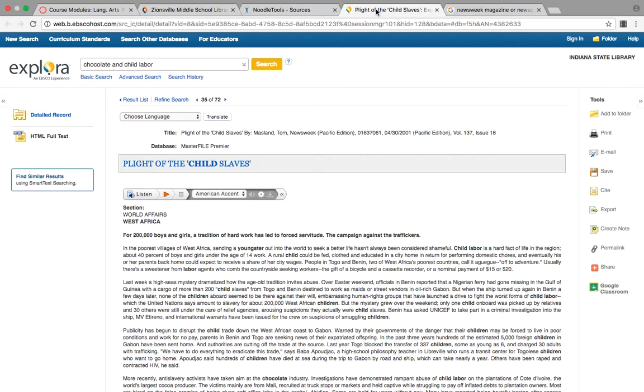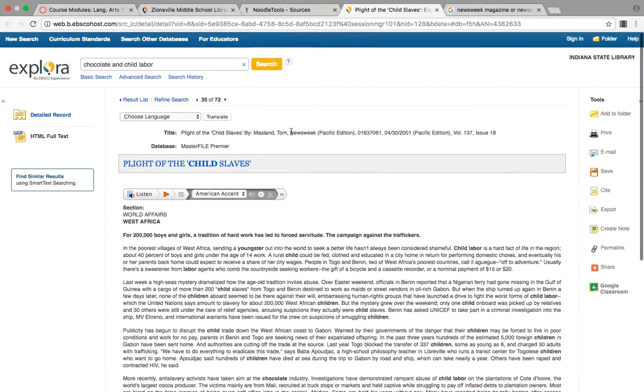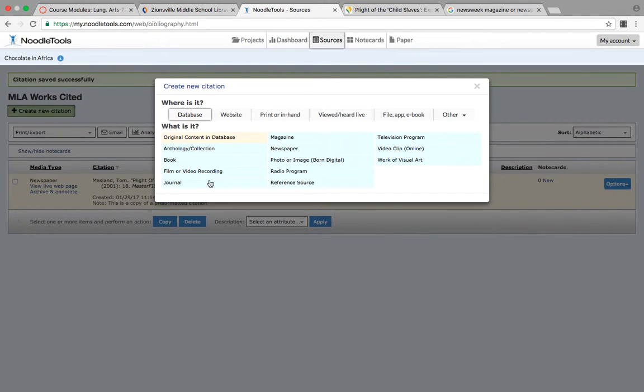So I'm going to look at what I'm using, and this is what I found in Explora. If I look at the title and look at the document, it gives me some additional information. I see that this is found in Newsweek. Now, I might know what Newsweek is, and I might not. So I'm going to run a quick search to see what Newsweek is. When I run my search, I see that Newsweek is actually a magazine. So this will help me when I'm citing. So then I will select magazine. You'll need to look at yours to be able to tell which one it is.